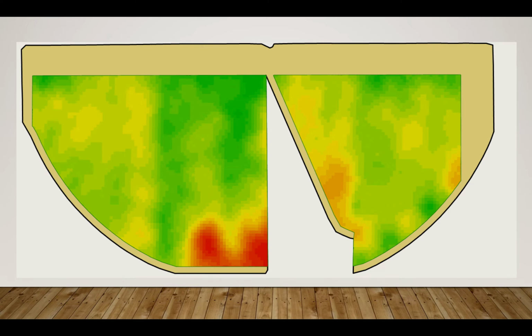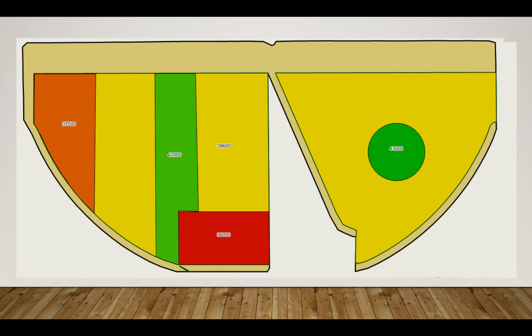So we took this and kind of ran with it, and here's a prescription that we made. It's not a very intense one, but we lowered the population there in that bottom corner where the frequent ponding is. Lowered that down to 36,000.